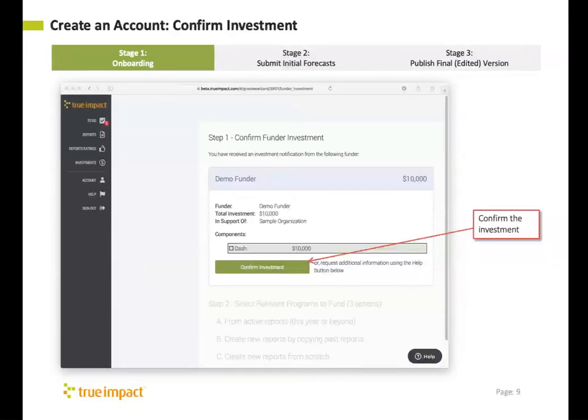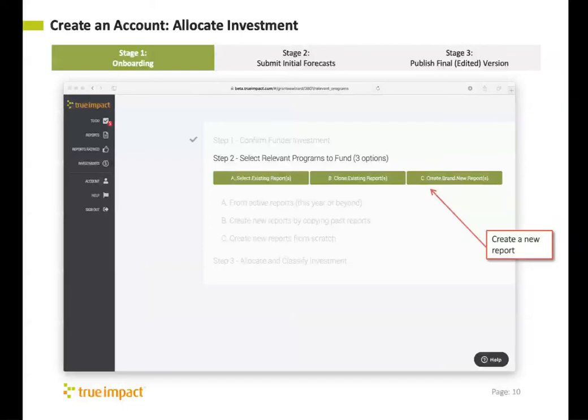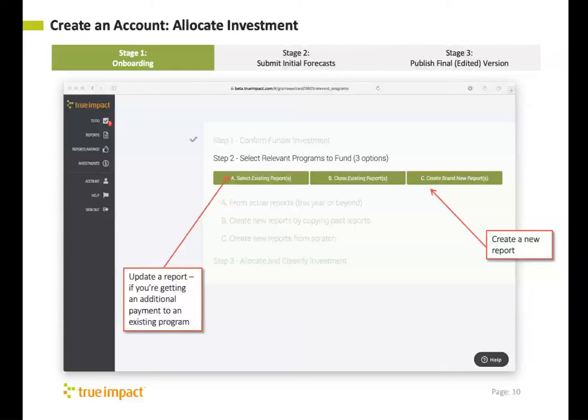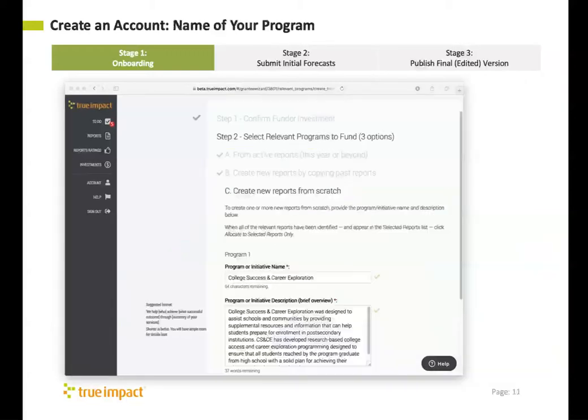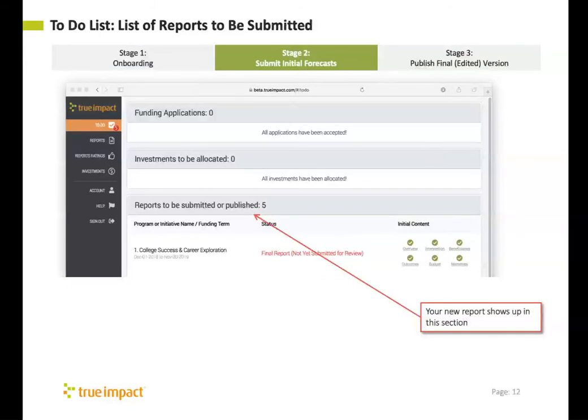confirm the investment, and then create a new report. In the case of additional payments to an existing program, you could select an existing report to allocate the new funds to, or copy a report for a new year if it's an ongoing program with a new amount of funding. Then you'll add a program name and a short description of the program, and that investment is now allocated to a new report. So your new report shows up in the Reports to be submitted or published section.